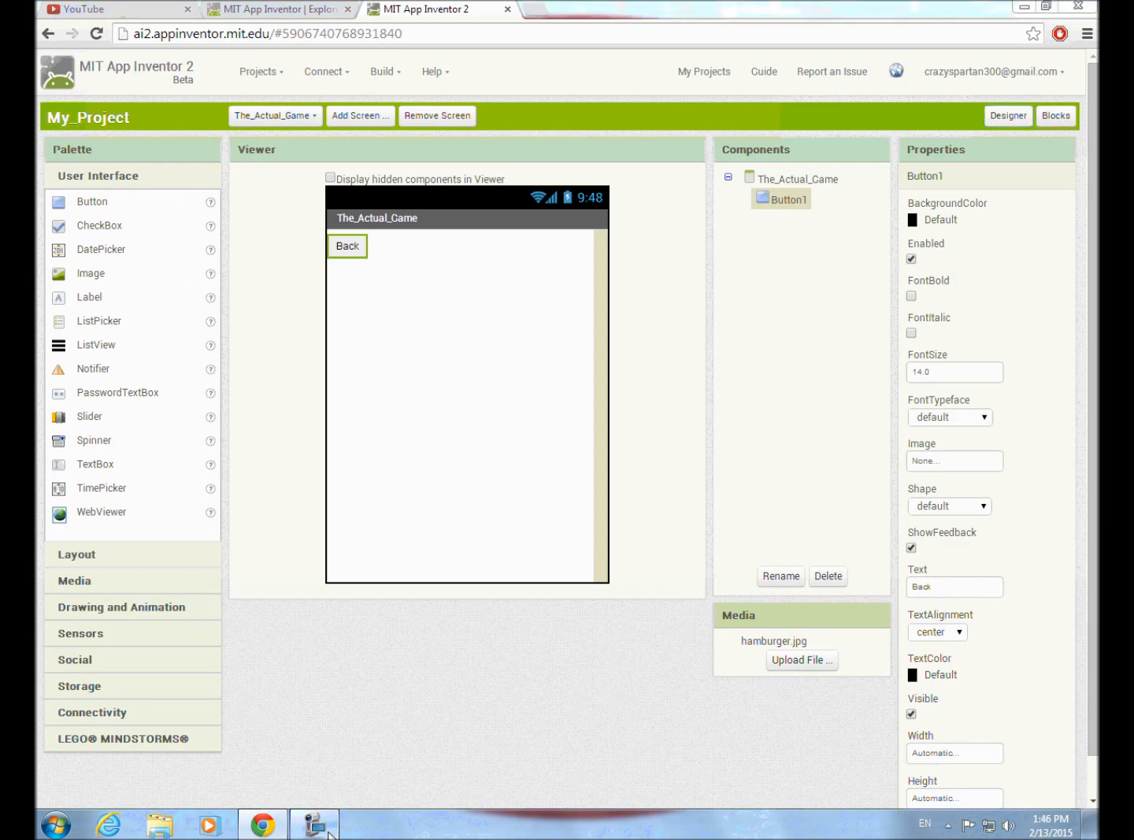Lastly, I'm probably going to go through all these different functions quickly. I'm not going to go through every single one, but go through the ones that are probably the most important. So the button, as I said, when the user clicks on it, it does something.